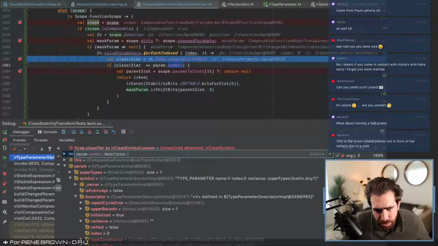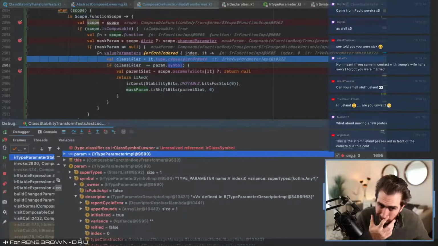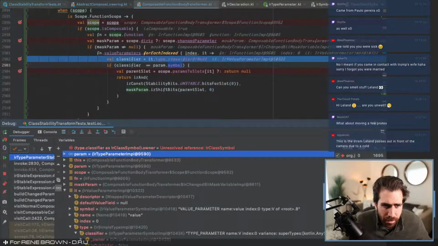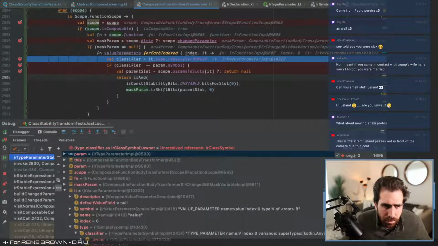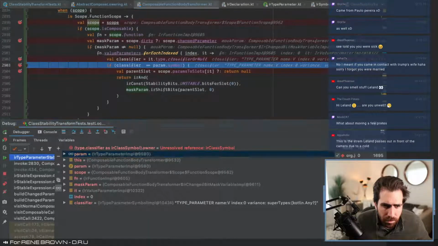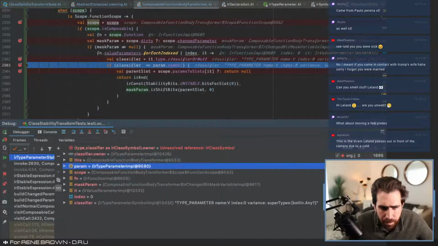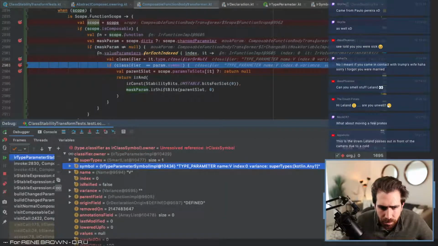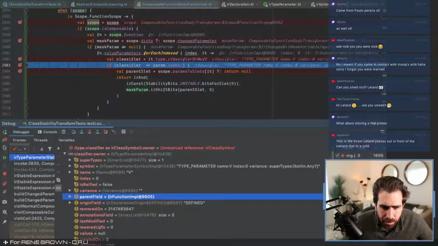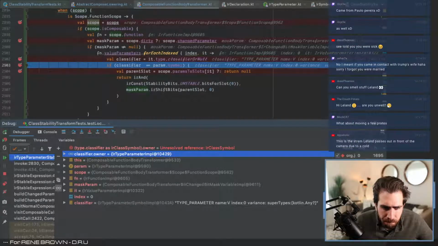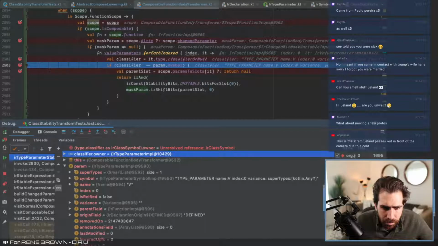So we know the source element's going to be the same. But I don't want to use the descriptor. So I wonder, we have param, and what I want to get also is, or do we have it already? The classifier. Okay, so classifier.owner. I wonder if the parent field is the same, maybe. We're looking at parent or param.parent field.